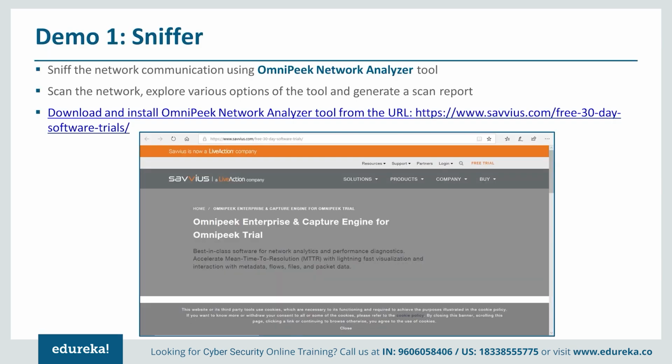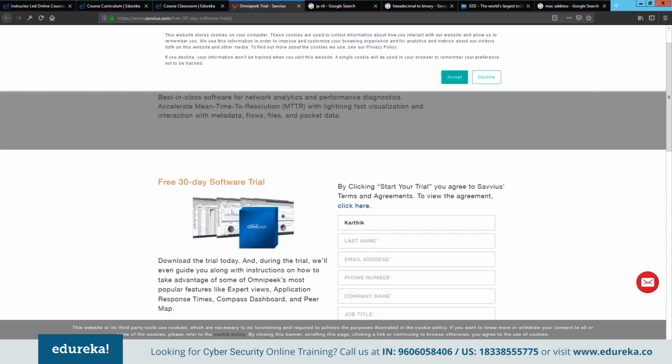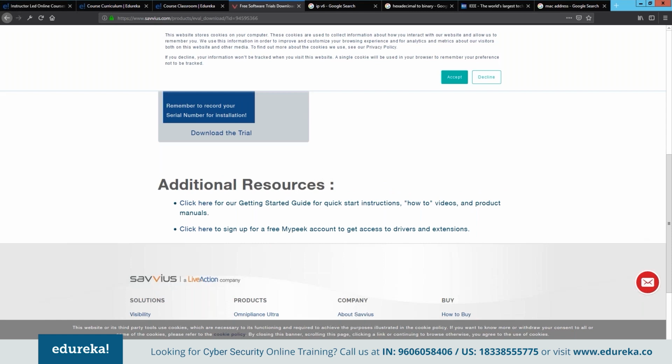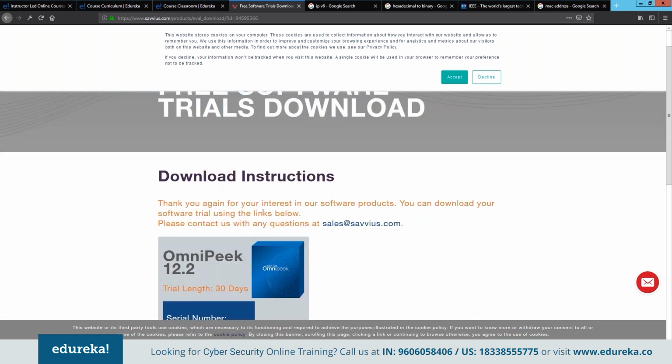For demo one, what we are going to do is download a packet sniffer. A packet sniffer is nothing but capturing the data on layer 3. It grasps the data which is sent to or received over the network. So this is the time we need to download trial software on the computer and go for a demo session. Once I fill in the form, it asks me to verify the email address. I'm copying the link from my email and entering it here. When we fill in the form, we'll receive an email with the download link. It will take you to the download instructions page.